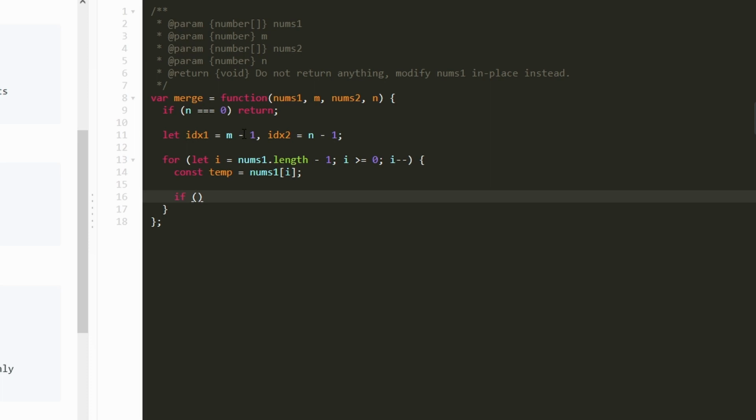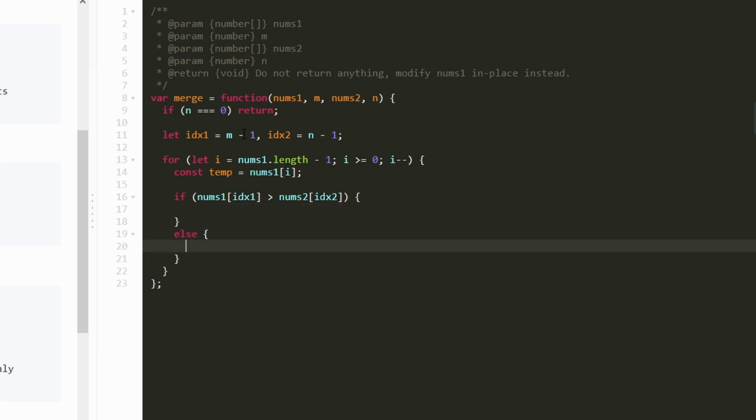So if nums1 of index 1 is greater than nums2 of index 2, we're going to do this. Else, we'll perform this code block. All right, and before we jump into that, at the very end, if index 2 is less than 0, we can just break out of the loop. All right, we don't have to do anything further.